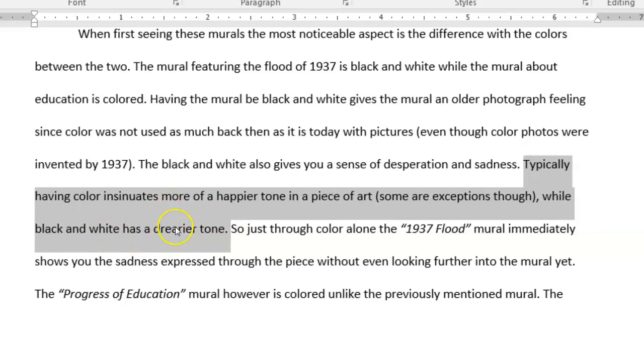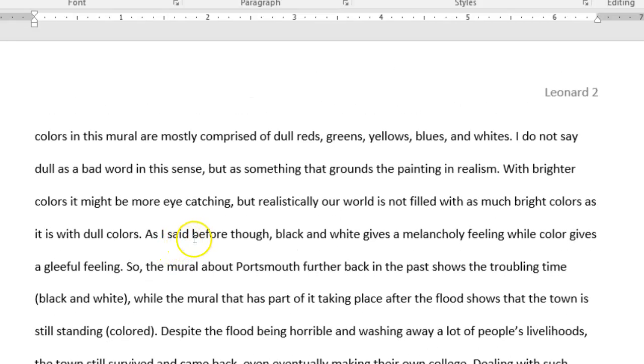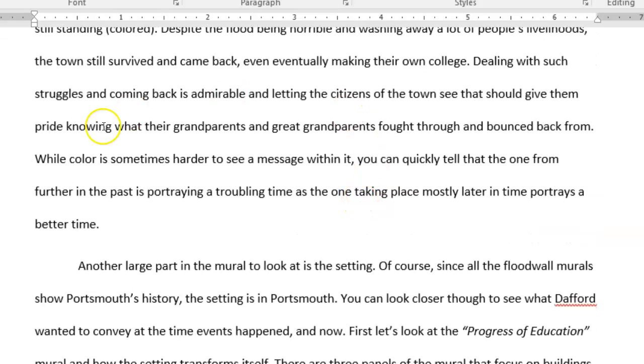You tell us here and you don't show us, but there are other places in the essay where you do a great job of showing us the colors that are being used in the murals and then discussing them. So this paragraph, I'm actually really pleased with. I think it's really strong.